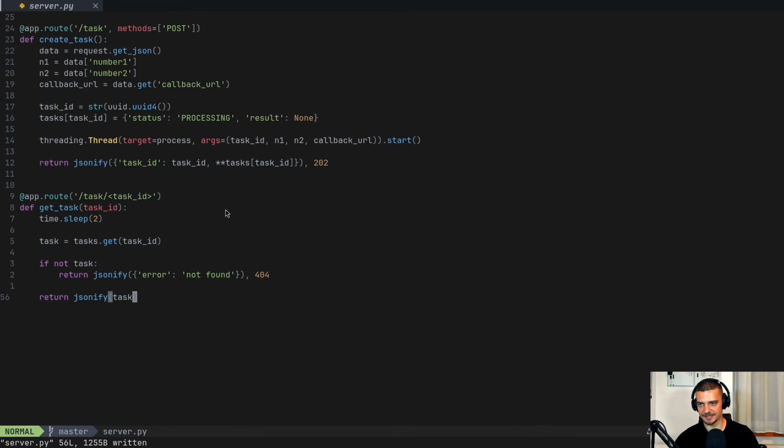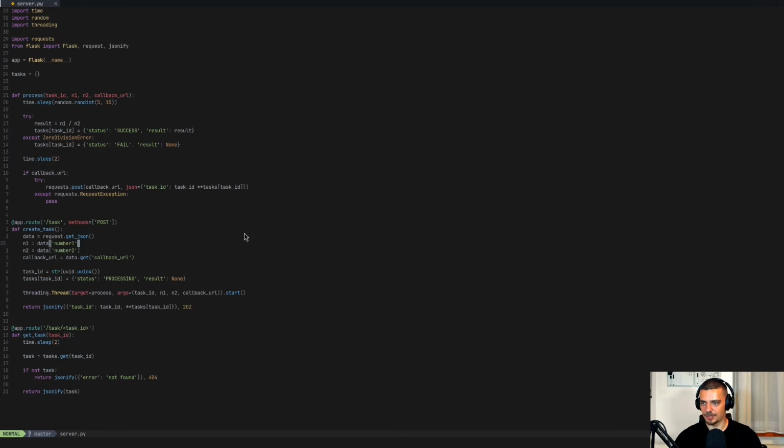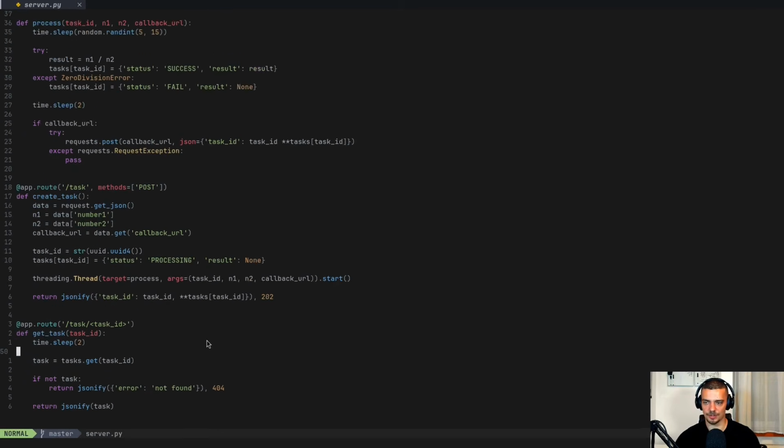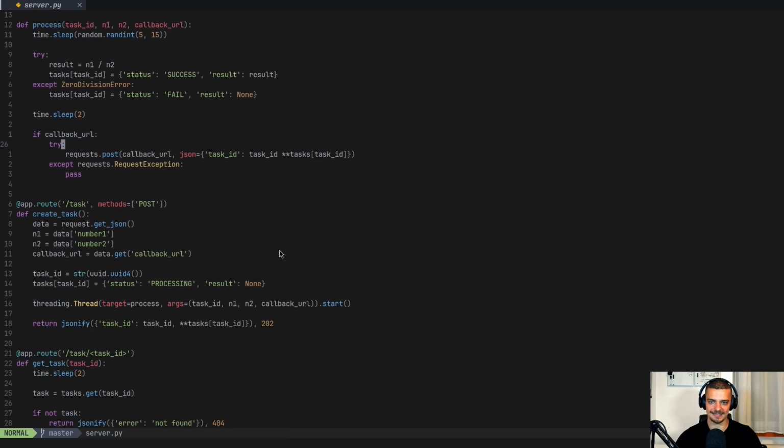So this will give us a status too. So we have both possibilities here. The user can create a task, and then the user can ask what the current status of the task is. I want to know what the status and the result is. Or we're going to notify the callback URL if there is one. If the user passed one, we're going to be able to call back and say, hey, we're done now.